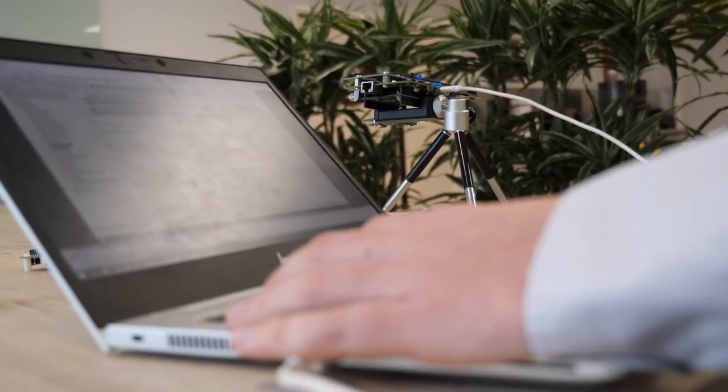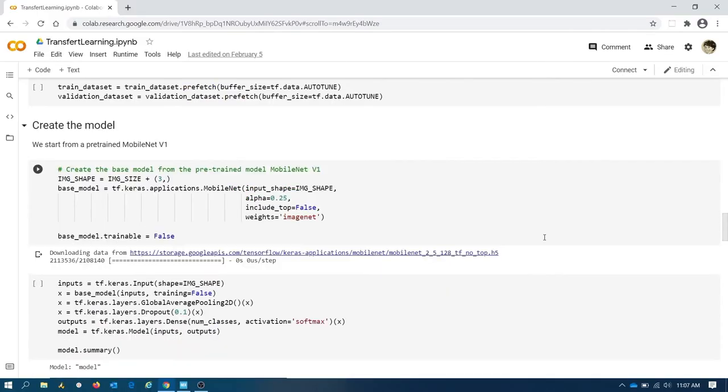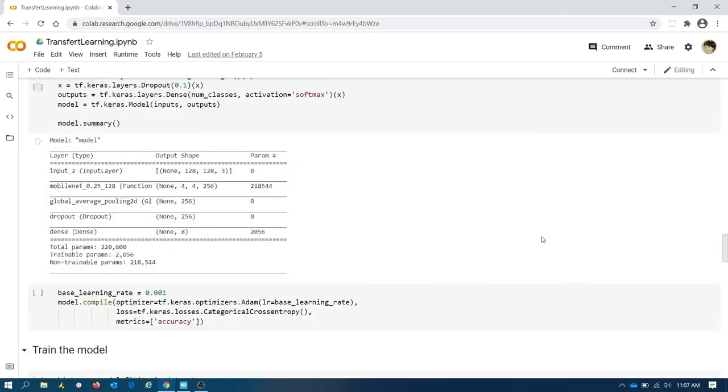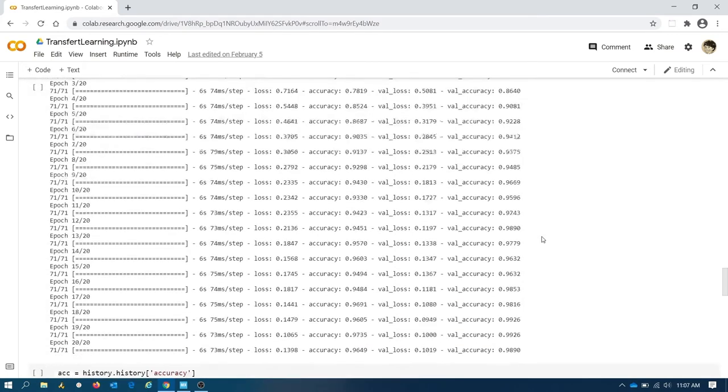The last step before training is to normalize the data. Now, we can move on to the creation of our model. We will use a pre-trained MobileNet V1. This technique, called transfer learning, allows us to train a model without starting from scratch, because a model pre-trained on a large and general dataset serves as a generic model of the visual world.